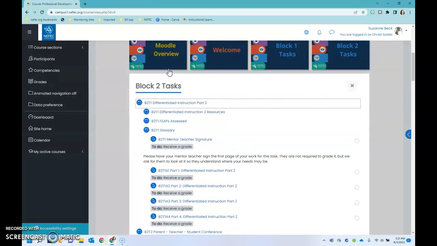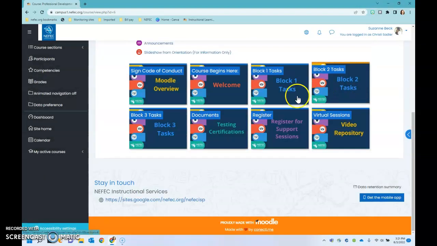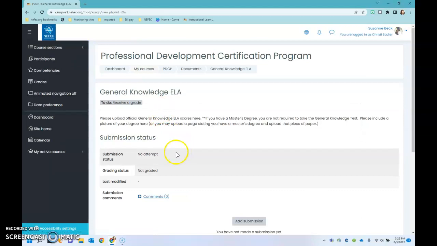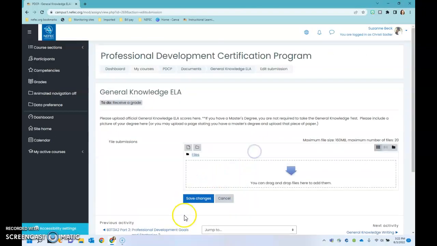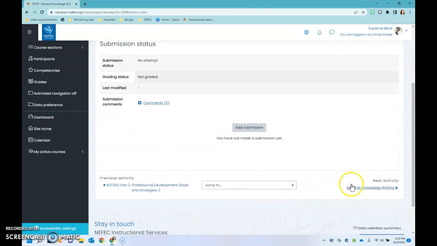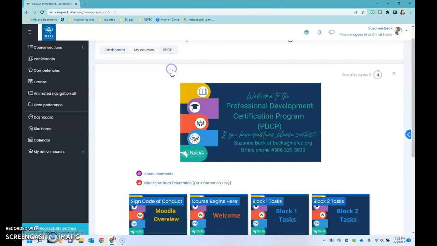Block 1 must be complete and scored before you can do block 2, and block 1 and 2 must be finished before you can do block 3. I wanted you to see here you have a place for testing certifications. So once you go into testing certifications, if you get your scores back on your general knowledge test, you're going to click here. You will do add a submission, and you can just click and drag something from your desktop or your files into this and then do save changes. It won't let me save because I didn't actually submit anything. But you can submit that and then go right back to PDCP.